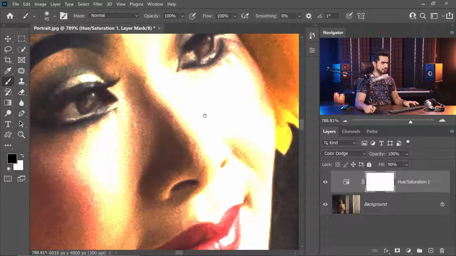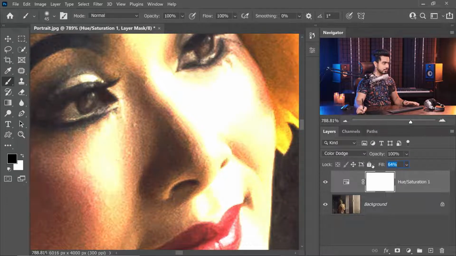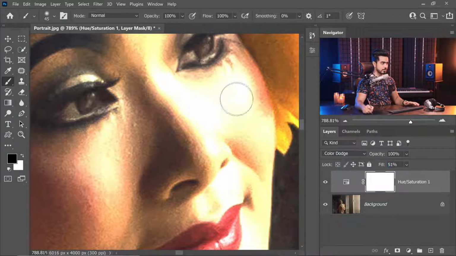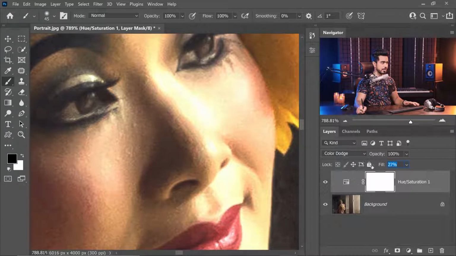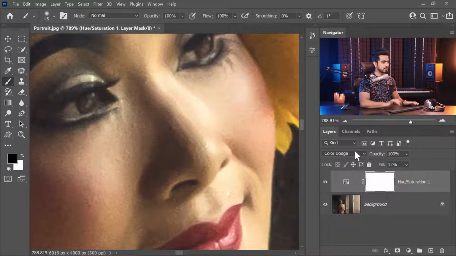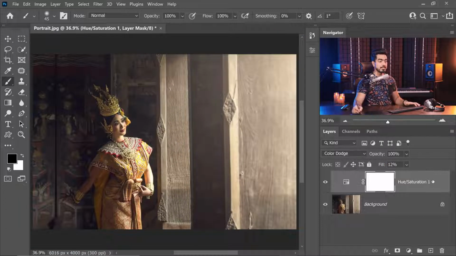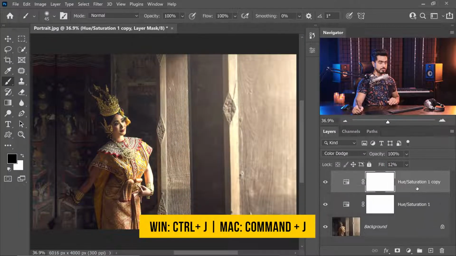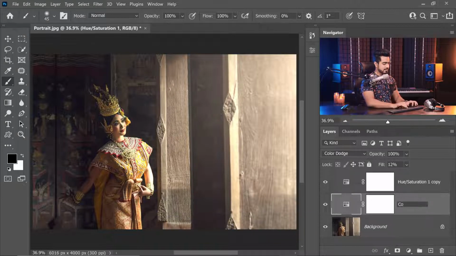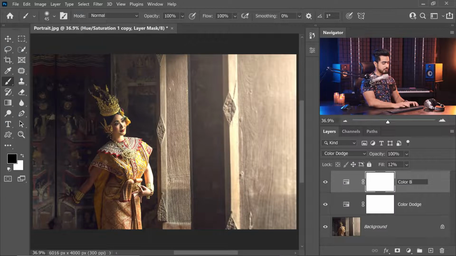Let's zoom in first, and as soon as we begin to get the details, we will stop. So still, see, that area is too overexposed, blown out. I think we're gonna stay at 12 right now. Now let's make one more copy of this hue saturation adjustment layer by pressing Ctrl or Command J. First of all, let's name it. This is color dodge, and this one is going to be color burn.